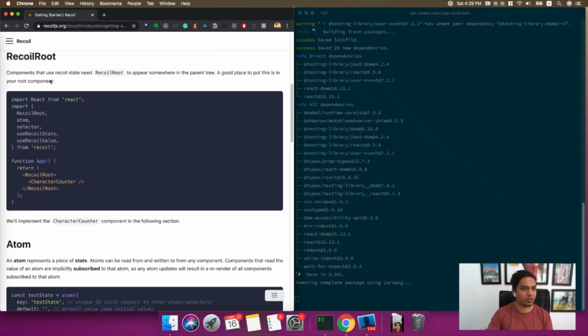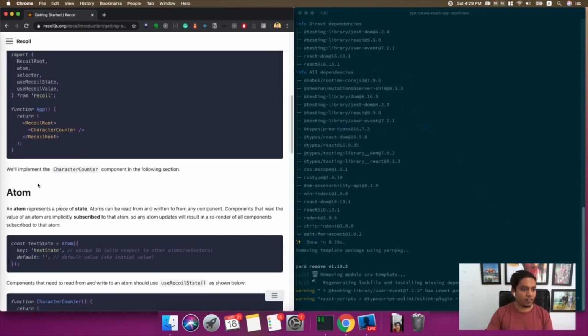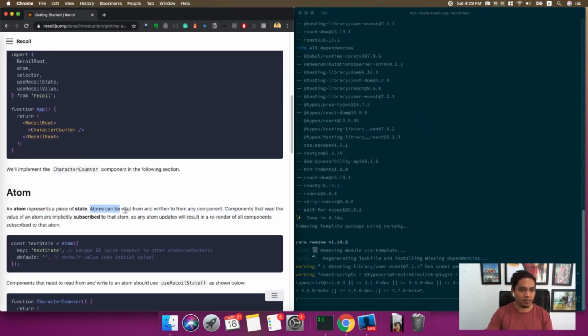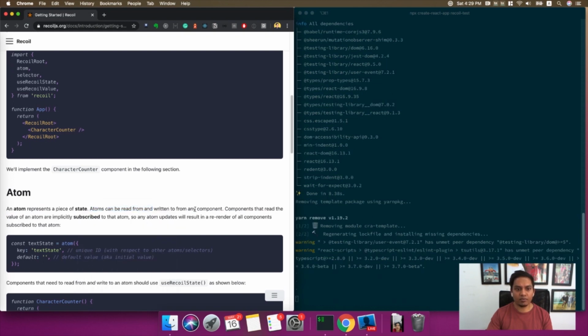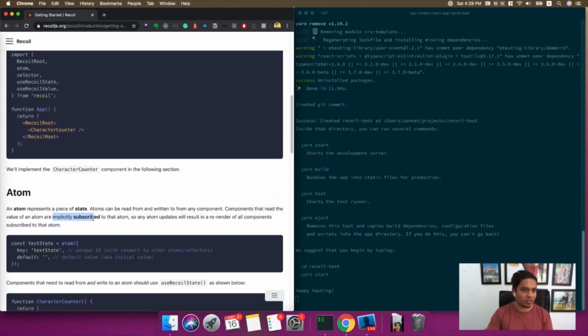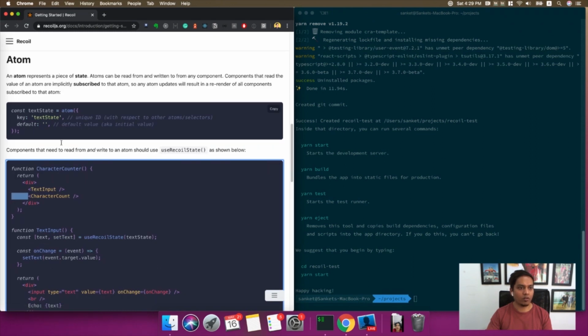the parent provider component. And then we have atom. Atom represents a piece of state. Atoms can be read from and written to from any component. Okay, components that read the value of an atom are implicitly subscribed to that atom. Okay, so this is more like observable of, say, MobX. So whatever change you make to an atom, whichever component is making that change or reading from that particular atom, it's going to be read.